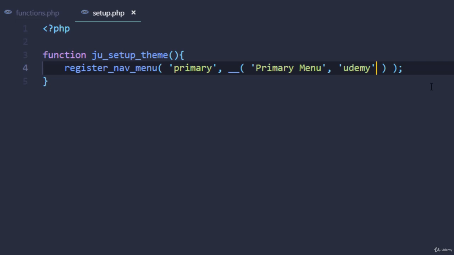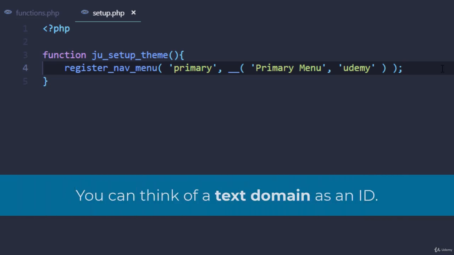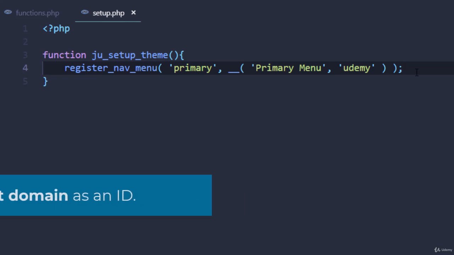So what does the text domain actually do? Well, first of all, your theme won't be the only file that has translations. Users might have various plugins activated. Those plugins will most likely have their own translations. You can think of a text domain as an ID. If we pass in our text domain, WordPress will know you want to use a translation from our theme and not some other plugin loaded.